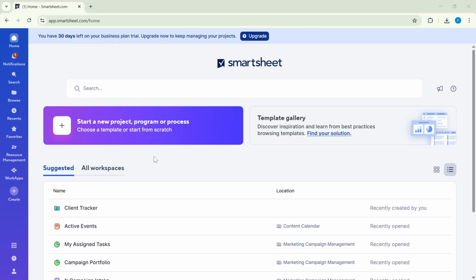Once you're authenticated, Smartsheet will take you straight to your home page. On Home, take a moment to note the left-hand navigation and the search bar at the top. Both are handy if you're juggling multiple projects. From here, click All Workspaces.